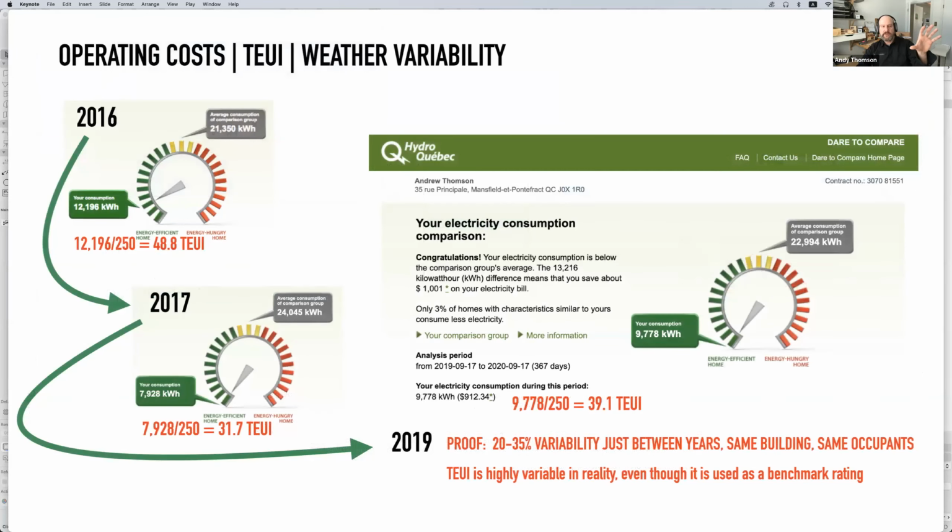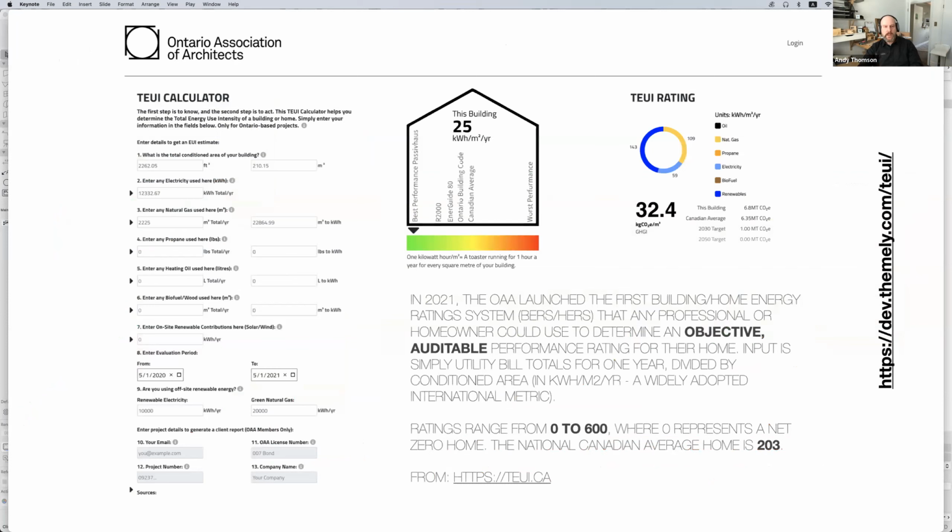So here's just an example of 3 different years, 2016, 2017, and 2019, where if you took our energy bill of 12,000 kilowatts for 2016, and then 7,900 kilowatts for 2017, and then 2019, it was 9,000. That's a 20 to 30% variability just between 3 years of energy bills. So to say, yes, we can accurately predict the loads that a building are going to use, kind of, not really. You can predict it against a reference model, a typical weather year, but you can't predict what the weather is going to do in that next year.